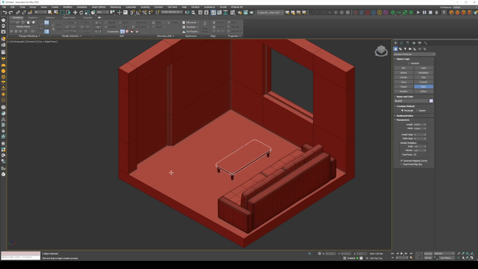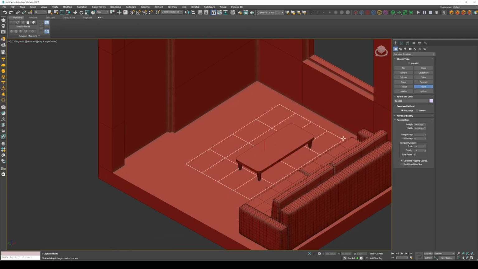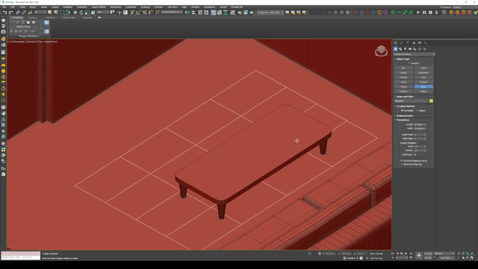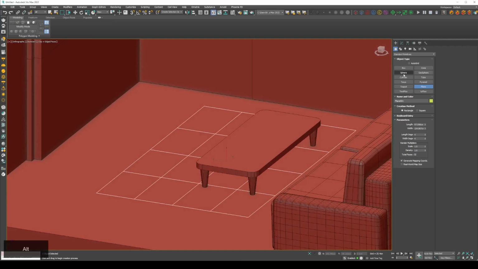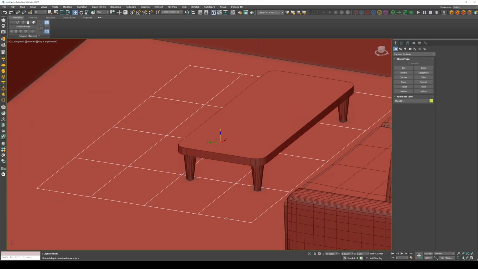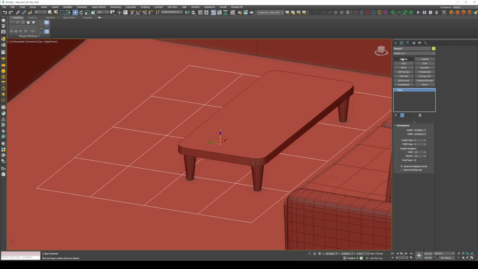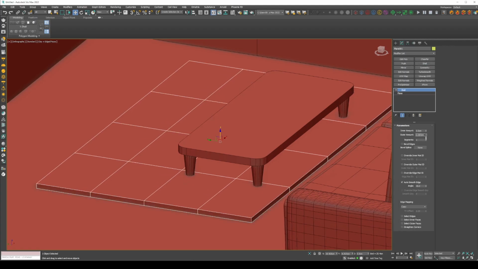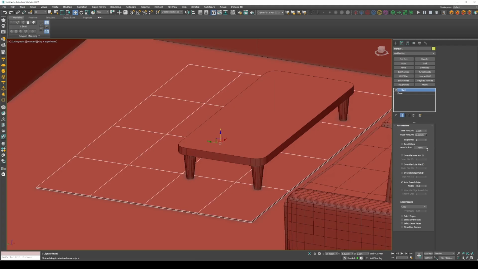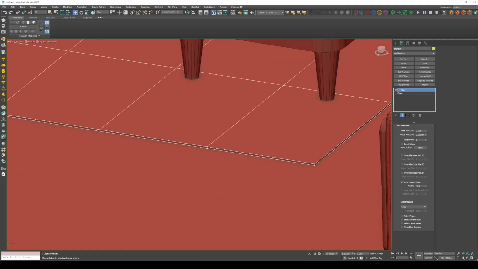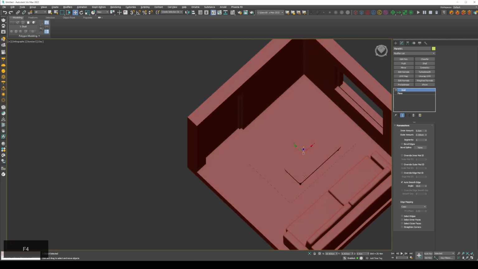Maybe some carpet, something like this, and we have our carpet, but it needs some thickness, so we are going to go to the modifiers list and choose shell and give it some thickness, for example something like this, nothing crazy. That's it.